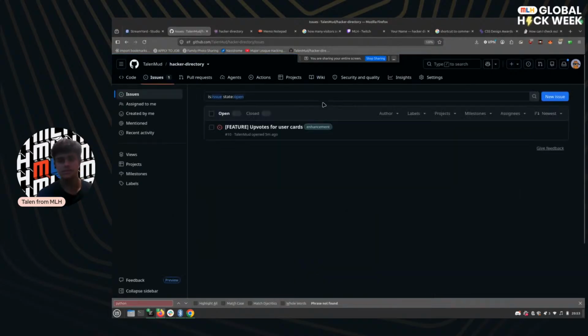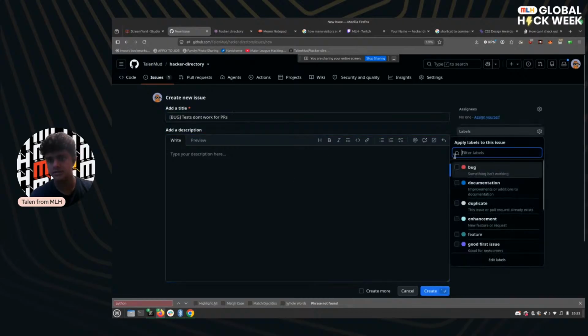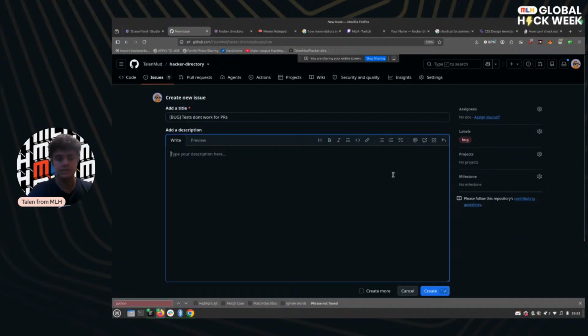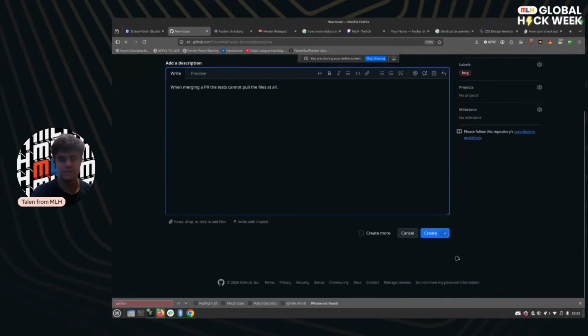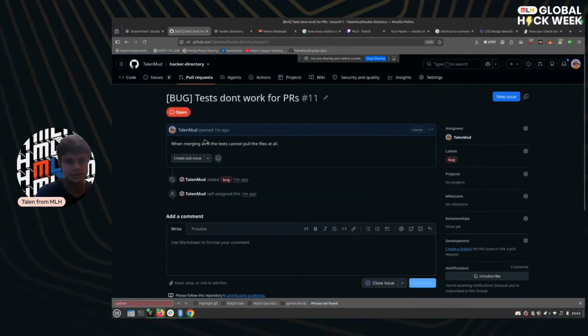I'm going to do an example just to finish up, really, of a bug. So I'm going to do a bug: tests don't work for merging cards for PRs. Then I add a label. That's a bug. When merging a PR, the tests cannot pull the files at all. Very basic description, because I'm going to address this very quickly.